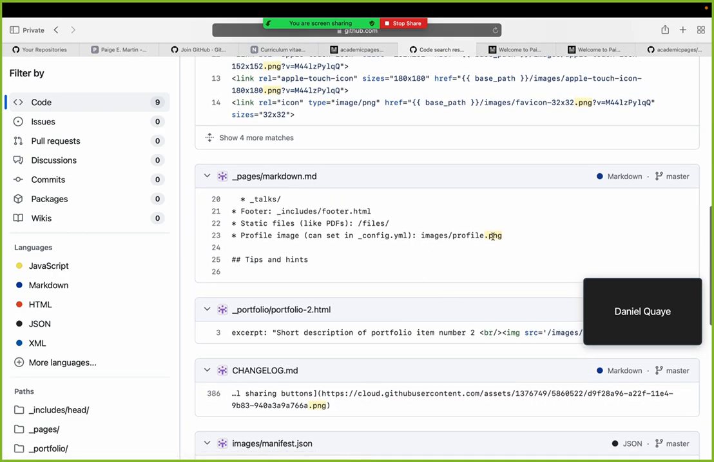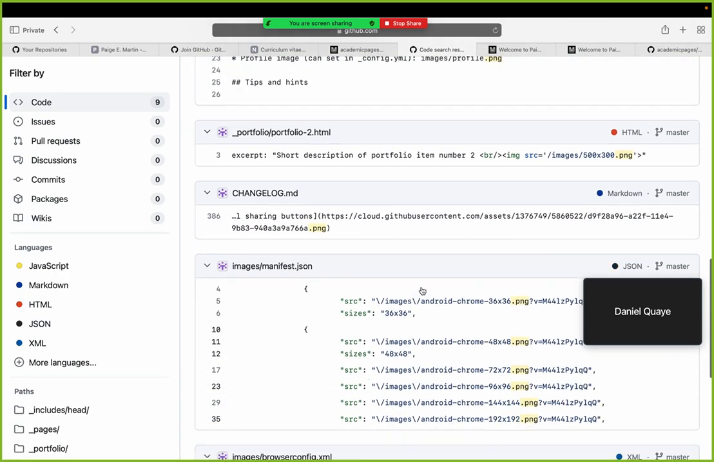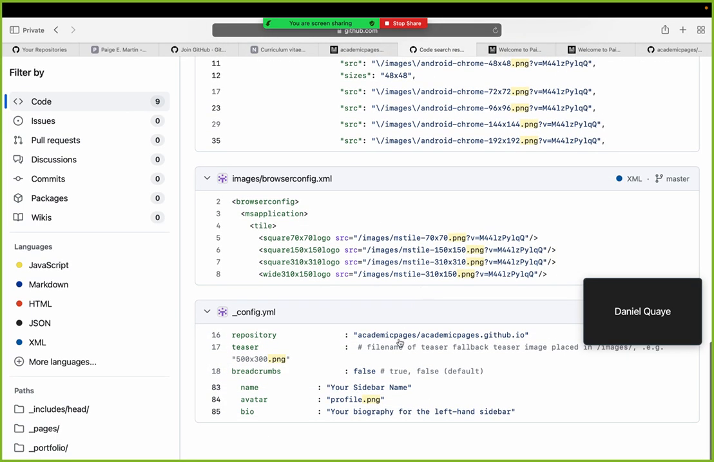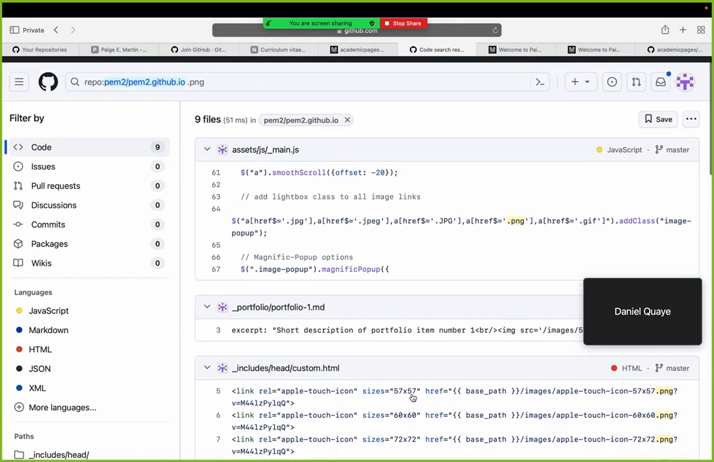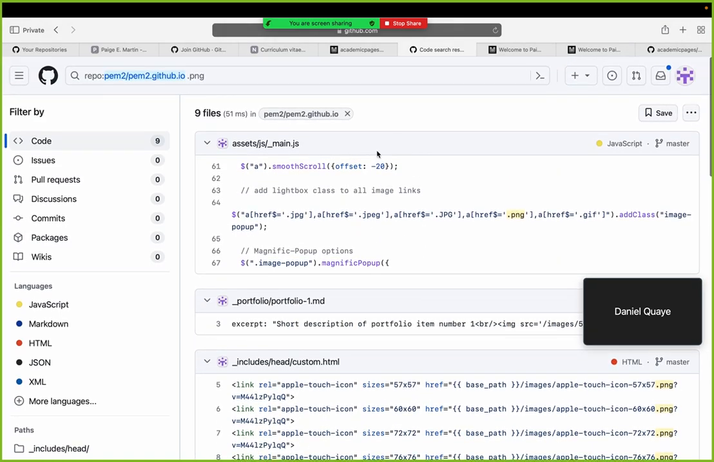So the markdown.md had it. And then the config.yaml. Well, yeah, I'm not sure what's going on with that. I would have to spend some more time and try and figure that out.